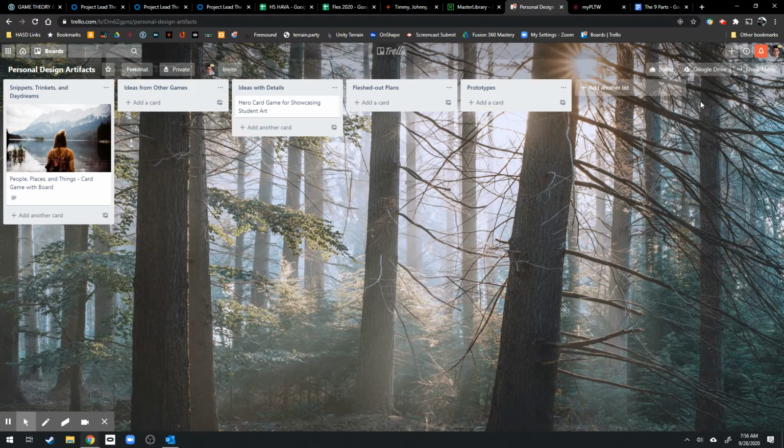So I've organized this into different levels of completeness for you, from left to right. On the left here, snippets, trinkets, and daydreams. The little pop-ups that go off during the day where you're just like, what if I did this? Or what if that was a game? Or what if I could do this with a game? Put it on here. I'm going to show you how to make a card and how to lay that out in a second. Ideas from other games. We play Mysterium. What if we did a game that was like this, but that way? Put it in that column. It's an idea that was generated from another game.